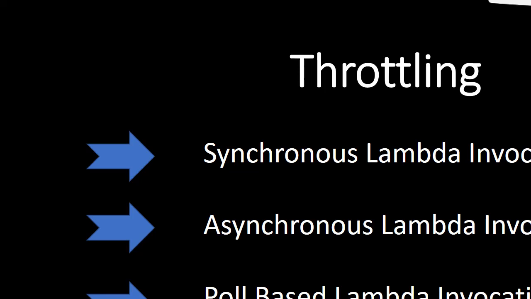So AWS Lambda provides various ways where you can handle throttling and handle the retry mechanism effectively. That is all about throttling and how to handle it. Let's move to the next topic, monitoring.